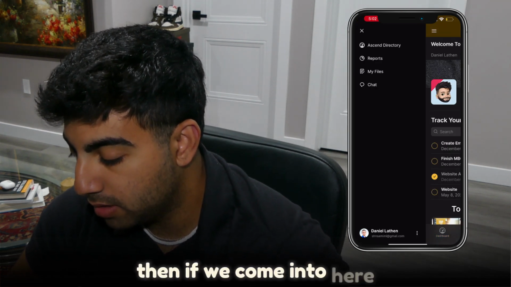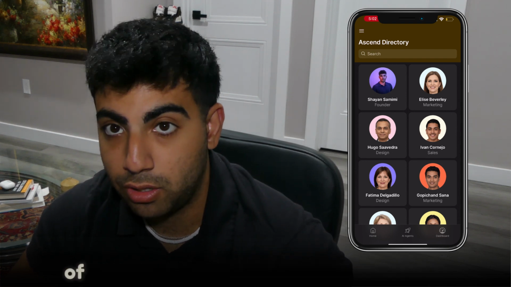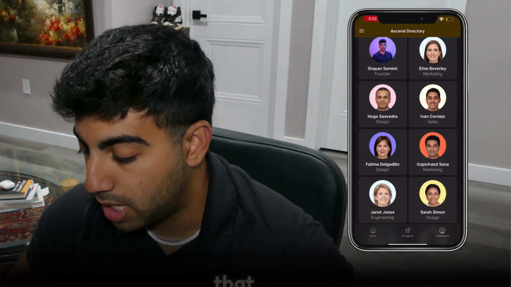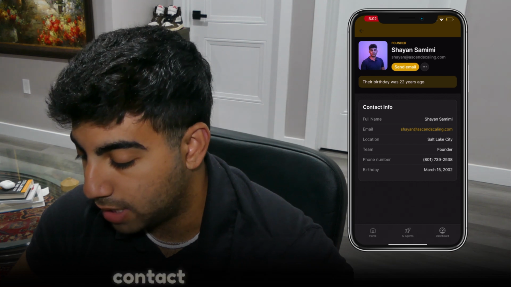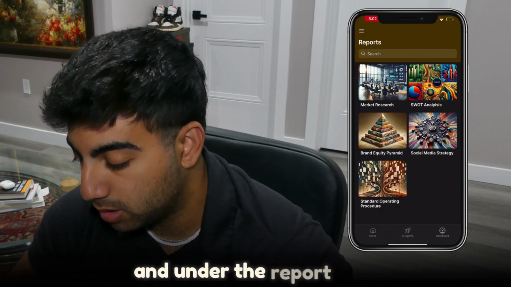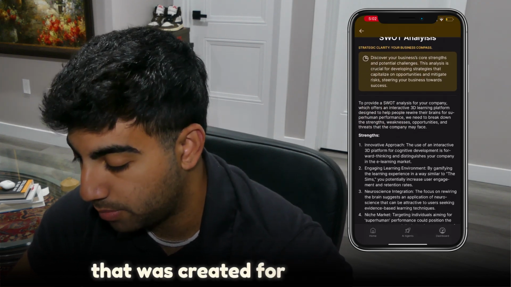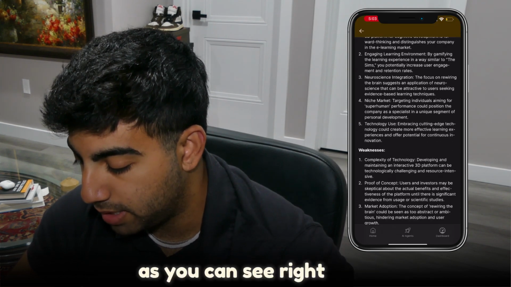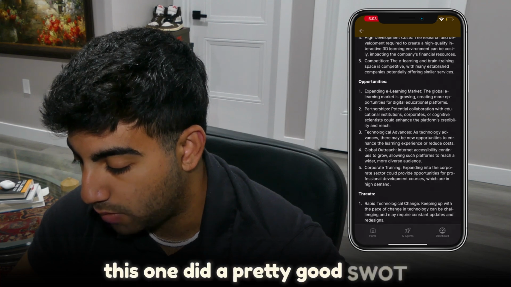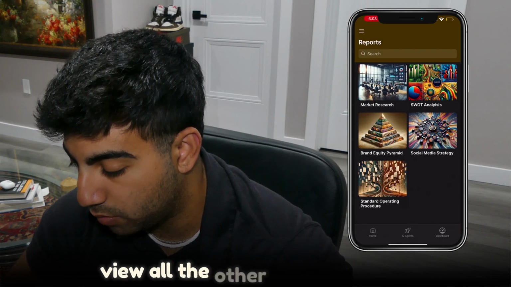Then if we come into here, there's a few cool things that you can do. You can make a directory of all the people who work at the agency. That way they can reach out and contact whoever they want to. And under the reports tab, this is where they could view their SWOT analysis that was created for their business. As you can see right here, this one did a pretty good SWOT for the company that we gave it. They can view all the other reports as well.